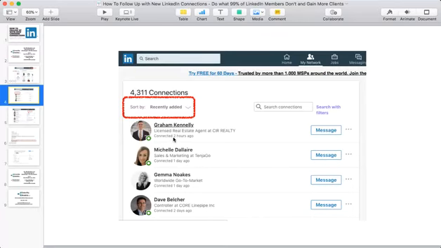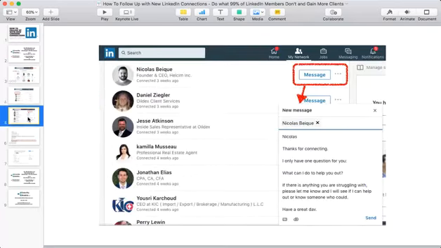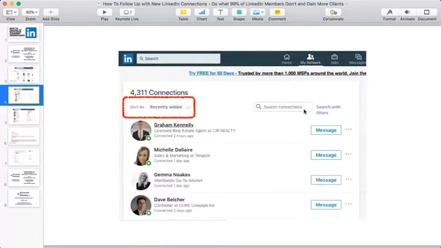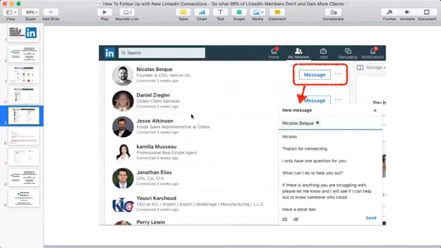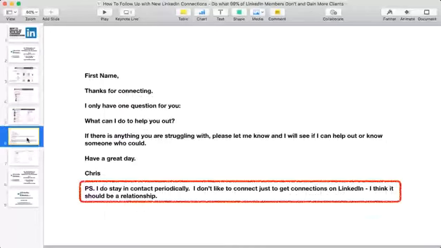And what you do then is, when you are in this section, you see where it says message here. You click message, and it brings up a message. And this is something that you send to these people. I do it on a weekly basis, and the reason why is that it's ingrained in what I do, and it's in my calendar. I send them a message every week to touch base with them. And here's what the message is, and you can steal this from me if you'd like.